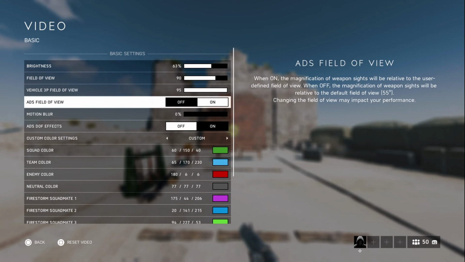And ADS field of view, you can put it off if you're playing a sniper or a bolt action rifle or a semi-auto sniper and stuff. But with automatic weapons, I recommend using it on. But of course, if you want, you can use it off or on depending on any single weapon. But this will help you control your recoil, yeah, definitely this will help you control your recoil.